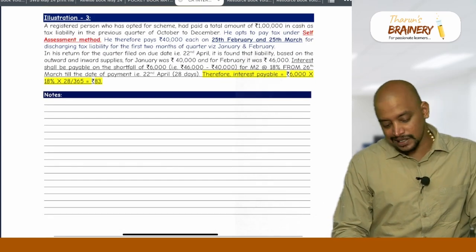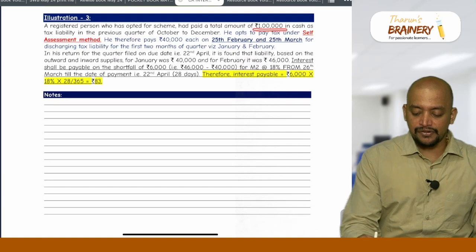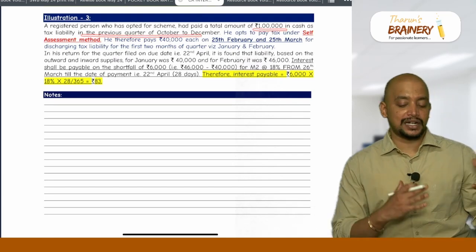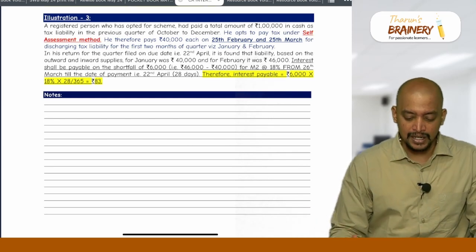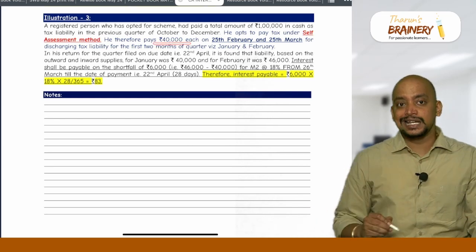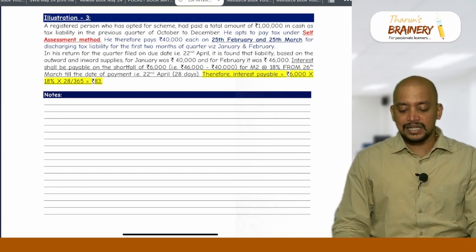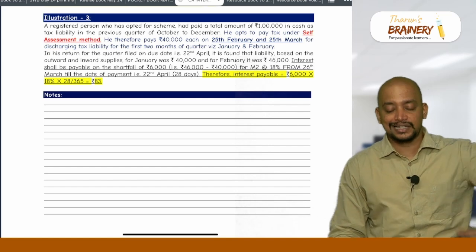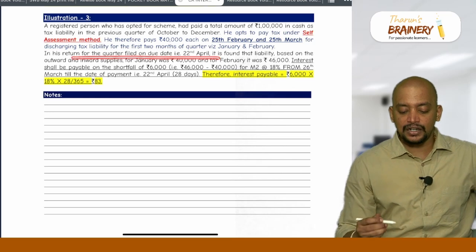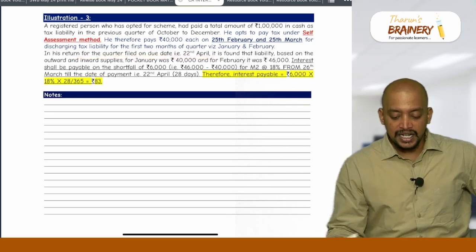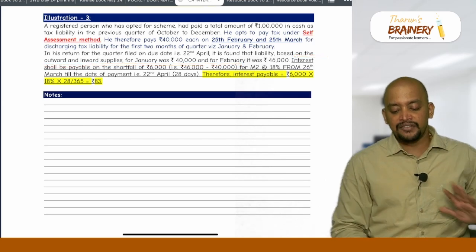Then illustration 3: a registered person has opted for the scheme, has paid a total amount of 1 lakh in cash as tax liability for the previous quarter. He opts to pay tax under self-assessment. So he can go for self-assessment, there is no restriction. He therefore pays 40,000 each on 25th February and 25th March for the first 2 months of the quarter, January and February. He paid on time. In his return for the quarter filed on the due date, 22nd April, it is found that the liability based on outward and inward supply for January is 40 and February 46.